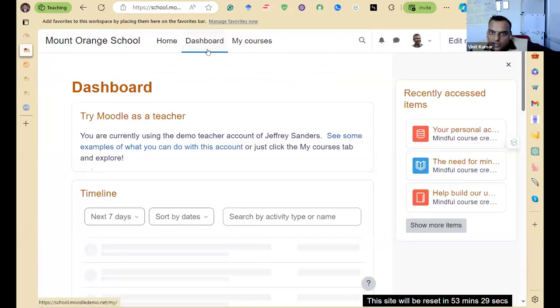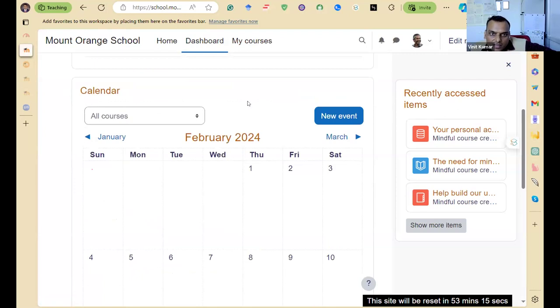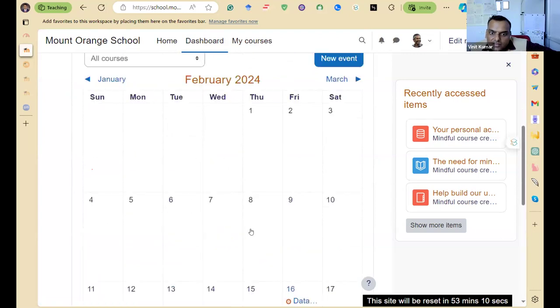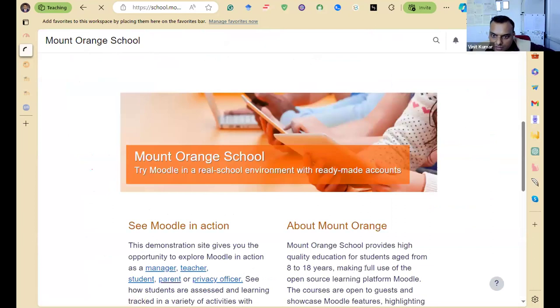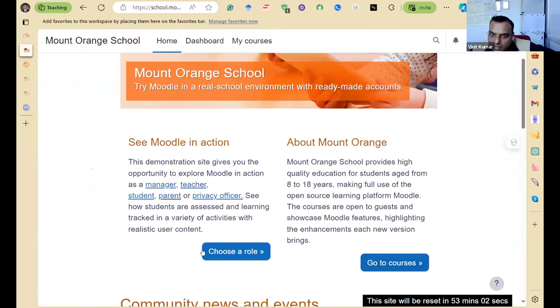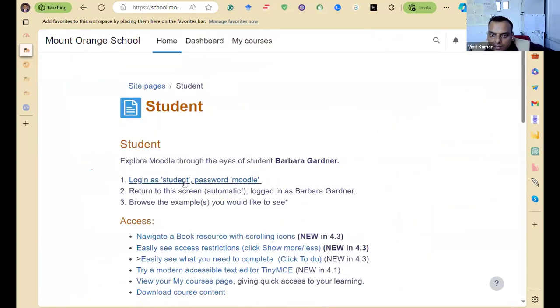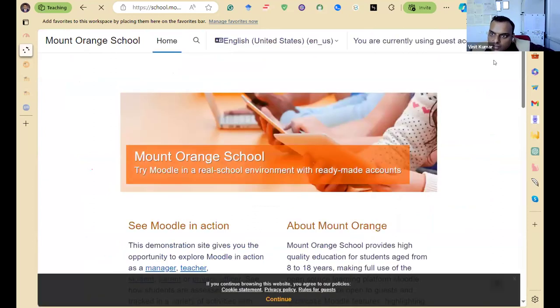So the dashboard is the second page from where we can, as a teacher, because I have logged in as a teacher, now I can see there is one edit mode. Clicking on this, I can create some courses. Calendar is available in which the different deadlines are set. So that is one way. Similarly, if I log in as a student, I will just try to log out, and log in as a student.